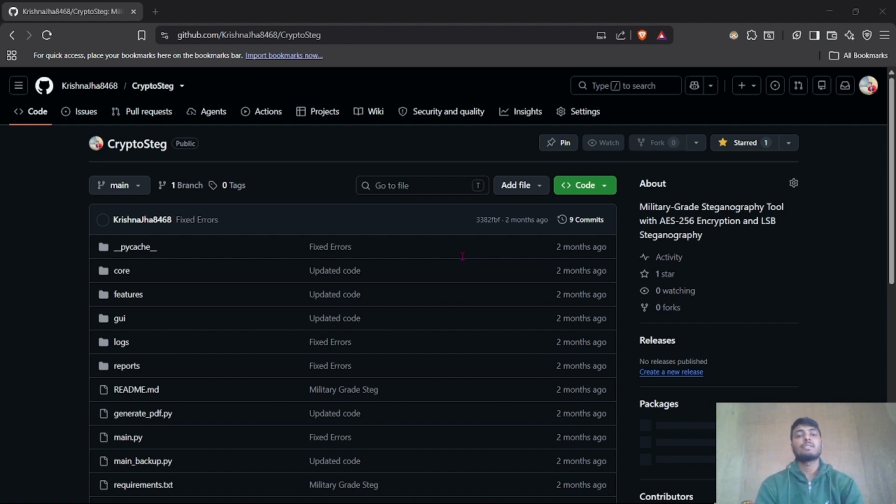So that's CryptoSteg version 3.0. It combines AES-256 encryption and LSB steganography to hide secret messages inside images, with a steganalysis detector, activity logging and PDF reporting. Throughout building this, I focused on keeping the core cryptography and steganography logic separate from the interface layer, so each part could be built and tested independently.